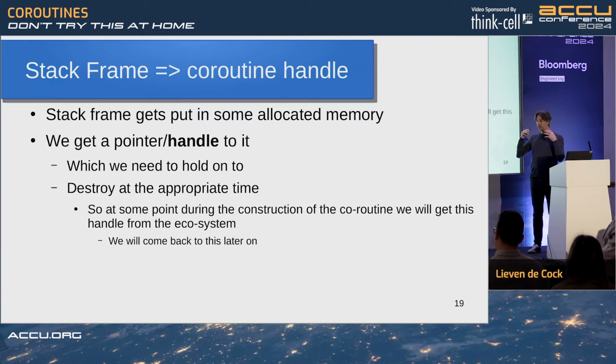So when this stack frame is allocated, we get a handle to it, a pointer. That's our way towards, okay, over there in the memory, that's where all the state is being kept. And it's with this handle that we need to play and say, okay, handle, I am going to destroy you so everything gets cleaned up.